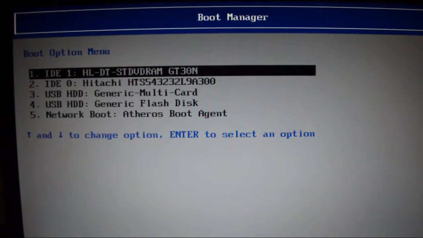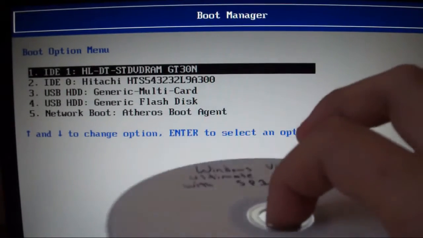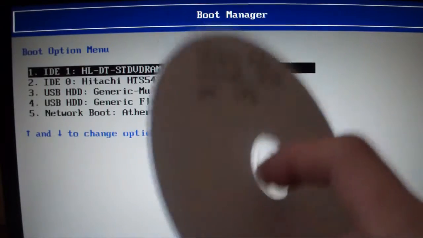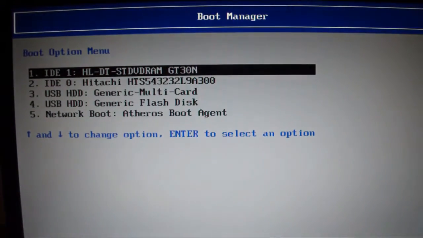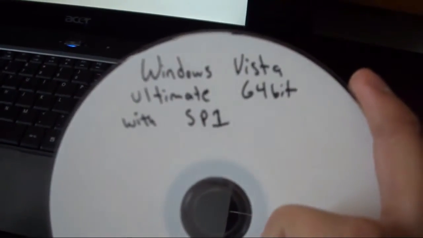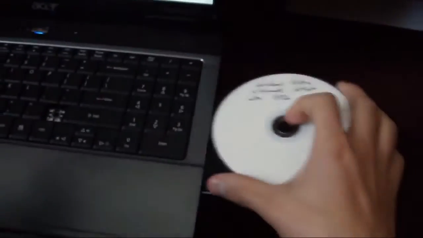Once you shut down your computer, you want to turn it back on, and you want to press F12 or whichever button leads you to the boot manager. And once in the boot manager, you want to insert the operating system that you're supposed to have, the second operating system you want to install on the same hard drive. You want to make sure you have it inside the DVD drive. So right now I'm just gonna put it inside the DVD drive. By the way, right now I have Windows 7 Ultimate 64-bit, and I'm going to install Windows Vista Ultimate 64-bit with Service Pack 1.